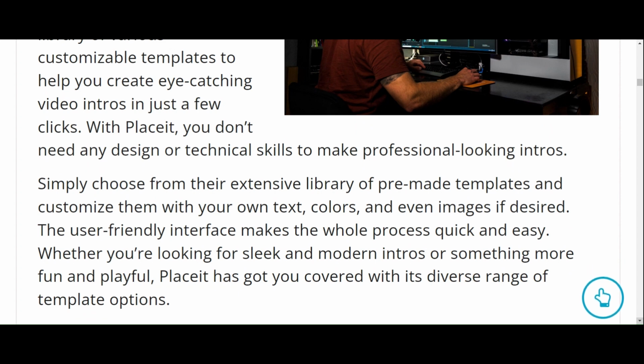So here, by using Placeit, you can create multiple types of templates. You can customize them. You can change their text, the colors, even images as well. And if you want your intro video to look sleek and modern, or something more playful or powerful, then you can use Placeit. You can create wonderful templates for your videos.